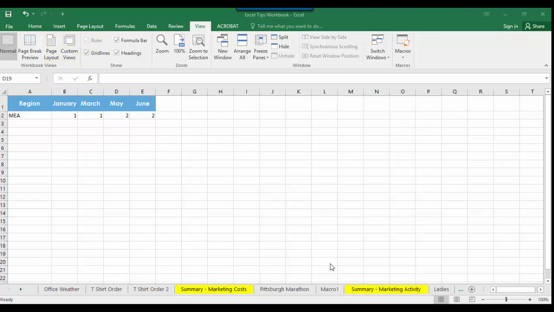Using custom views will allow me to quickly toggle back and forth between hidden and unhidden versions of my data. Please note if any of your worksheets use a table, you won't be able to use custom views.